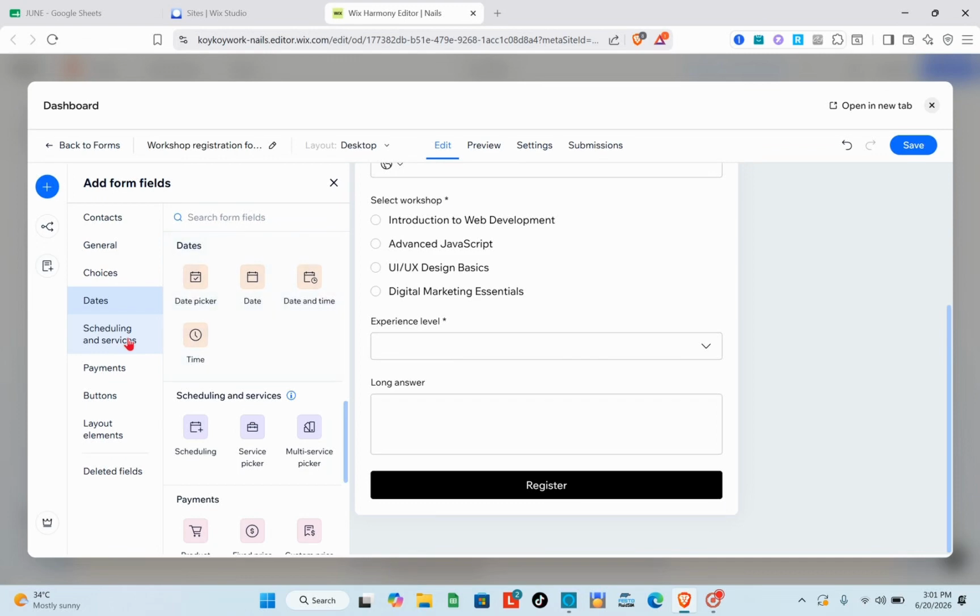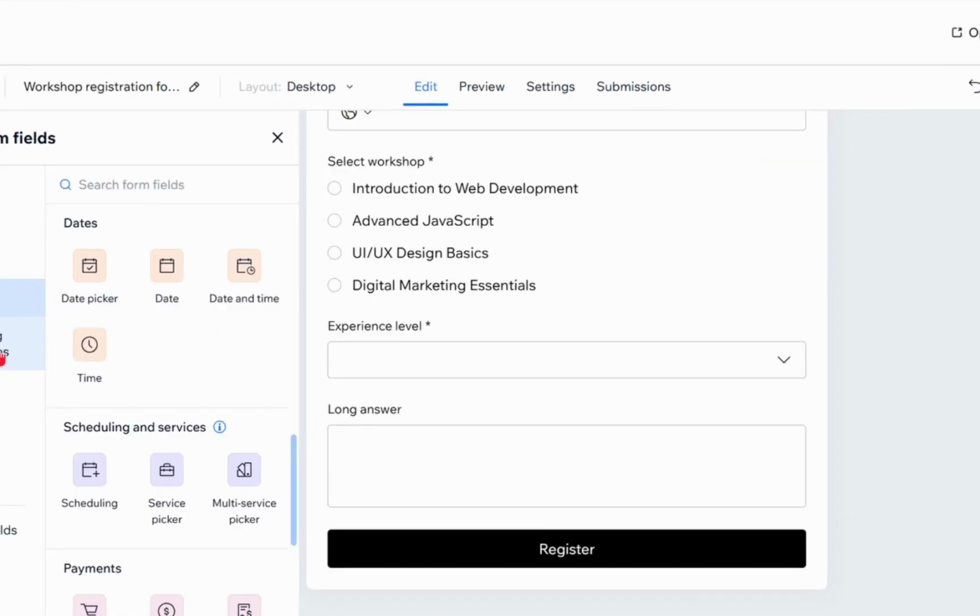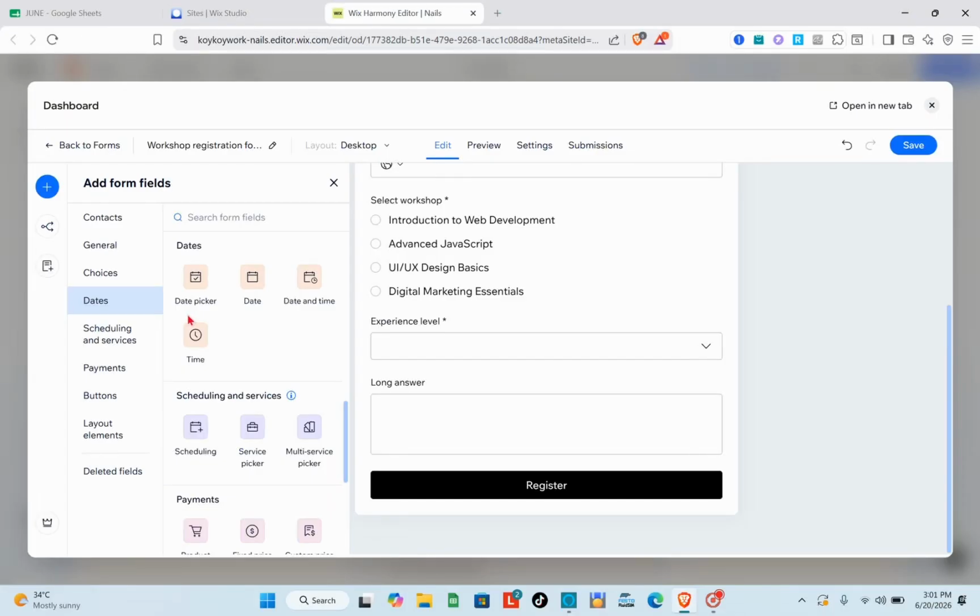Again, one of the biggest updates is that you can now create multi-step forms, making longer forms much easier for visitors to complete. It can also use conditional rules, which allow certain questions to appear only when visitors choose a specific answer. So this creates a cleaner and more personalized experience. After that, you just have to save your form.